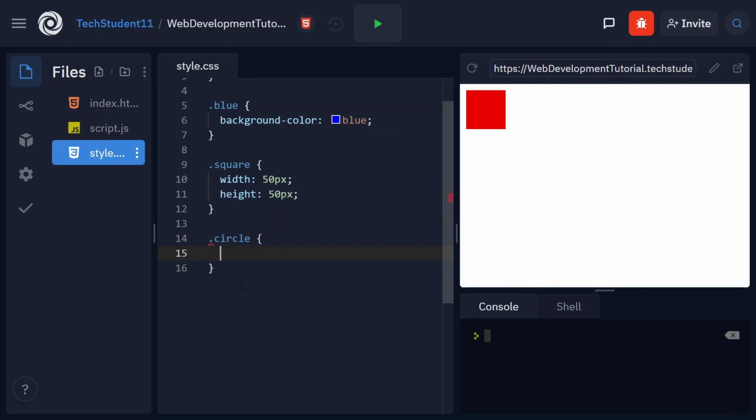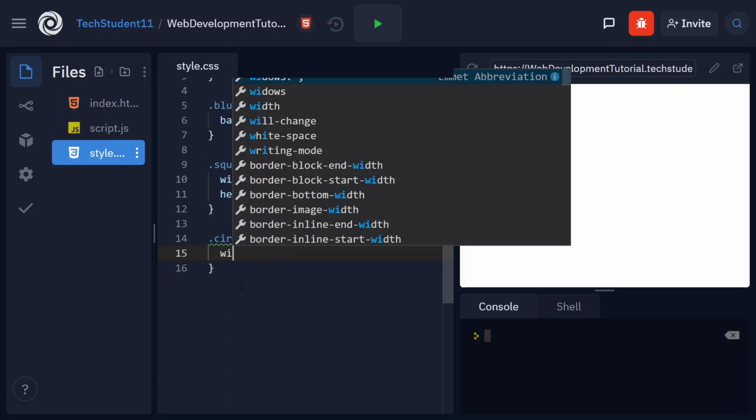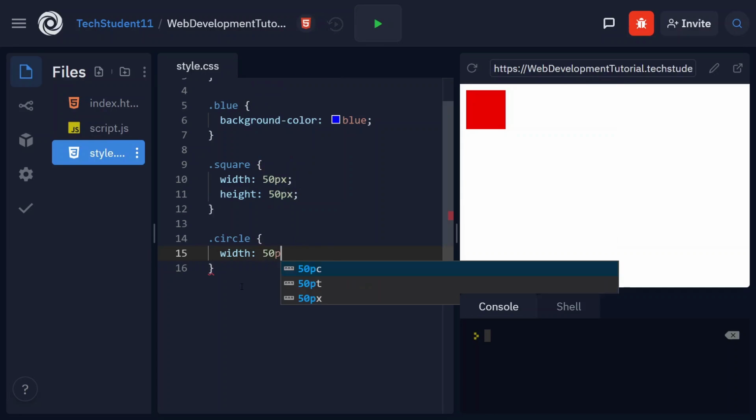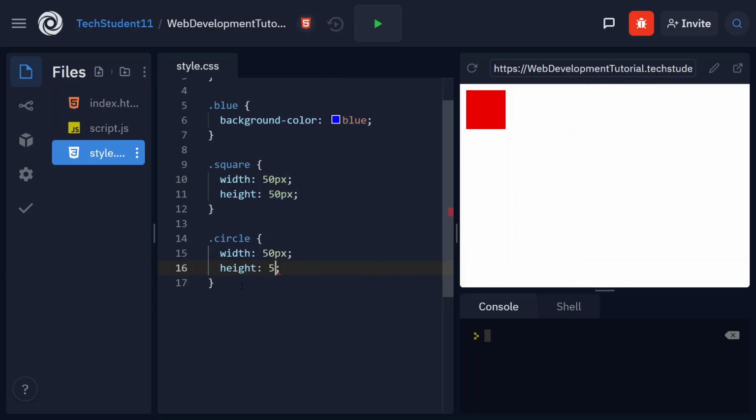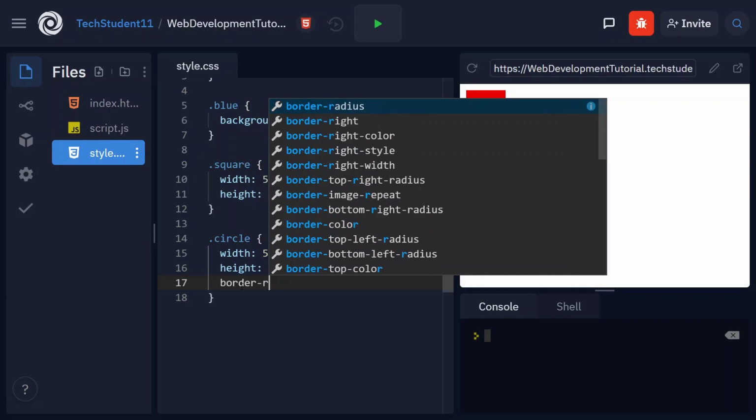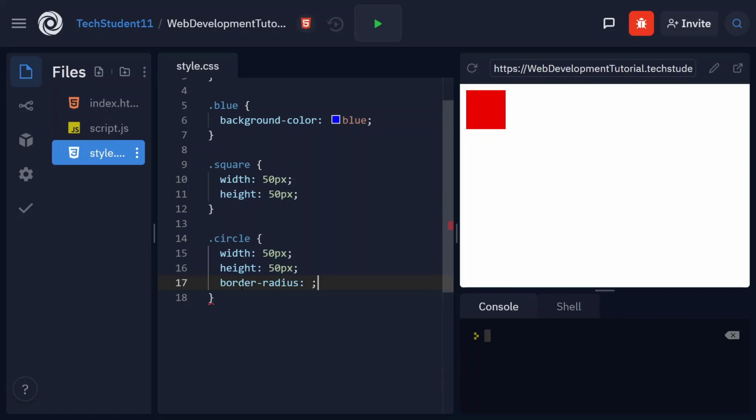Since circles have no sort of fixed width and height, we actually have to specify that on our own. So we have to set the width to maybe 50 pixels, and then the height to 50 pixels. But another thing we have to do is set border radius. What border radius does is that it specifies how rounded the element is. So for border radius, the value that you want to pass in is 50 rem. Now if I run this, we have a red square and a blue circle.